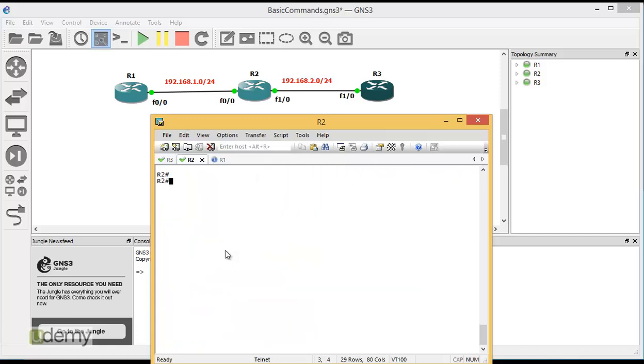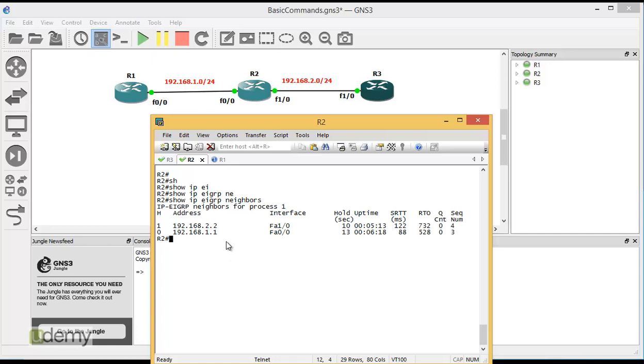The next command will show you the EIGRP neighbors, and we saw it before. Show ip eigrp neighbors. These are my neighbors, 192.168.2.2 and 192.168.1.1. I have 2 neighbors, router 1 and router 3. And our neighborship is formed on these interfaces. And the hold times are these, and the uptime is this: SRTT, RTO, queue count, and sequence number.